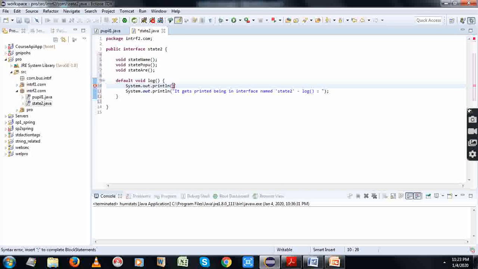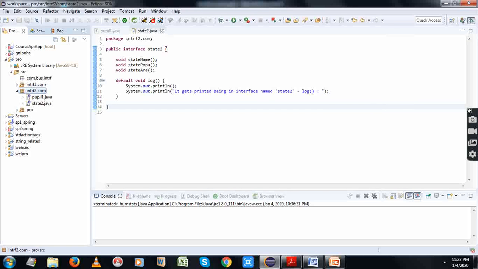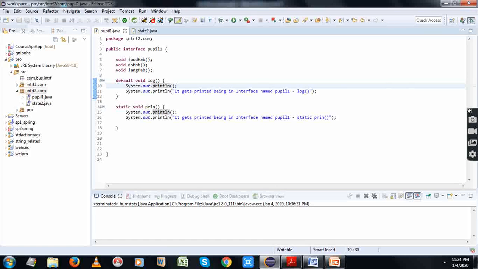Here in this interface, in all the three methods, I just pass an object as an argument. Now I'm going to create two POJO classes. Let me create a POJO class for this.